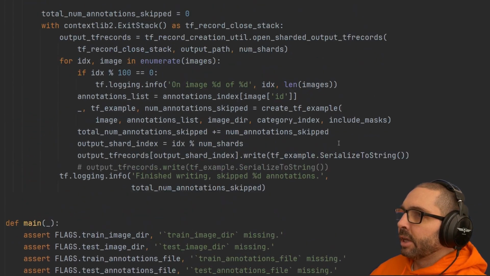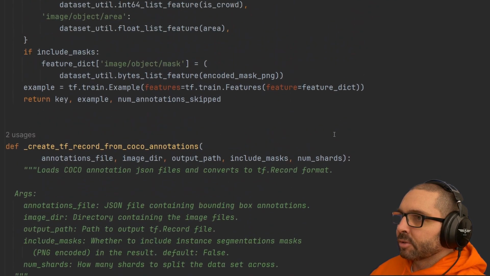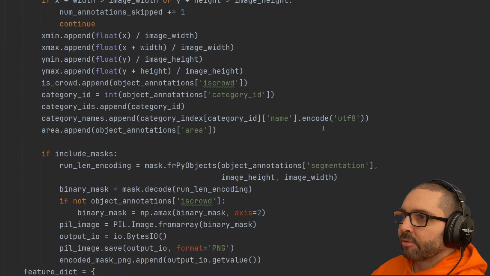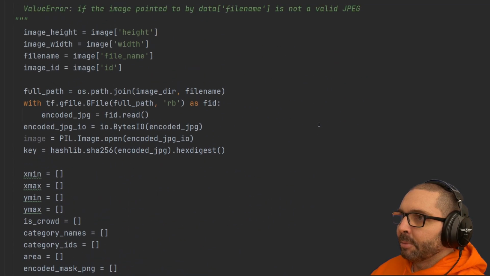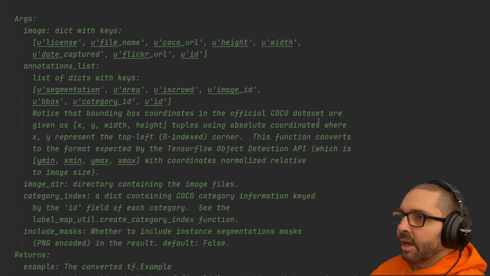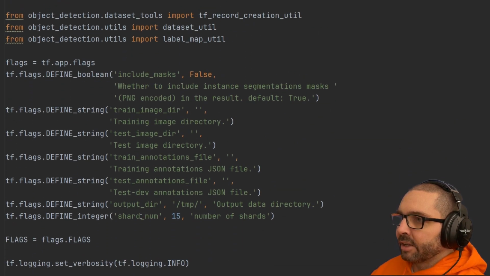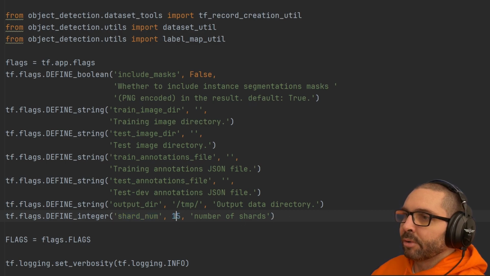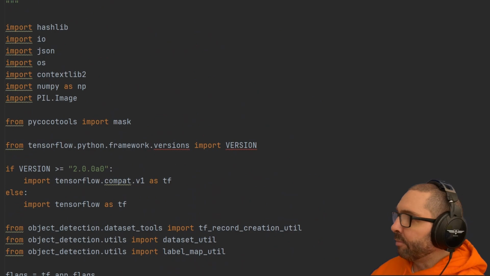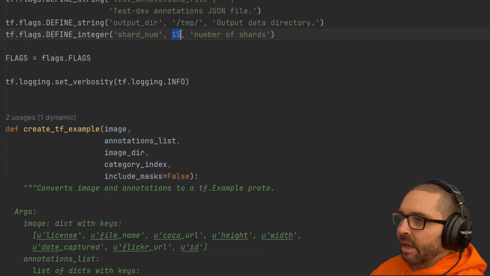Now, as for the create sharded records, because this was originally written by the TensorFlow team for the object detection API, I'm not going to go through the whole thing. What I will go through is just what changes were made. We've got a flag here for shard numbers. Okay, so you specify how many you want. I've put a default of 15 in there. It's generally my default go-to. I mean, I haven't used this for ages.